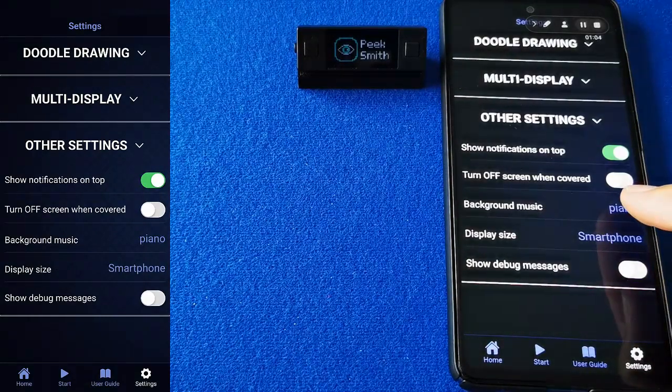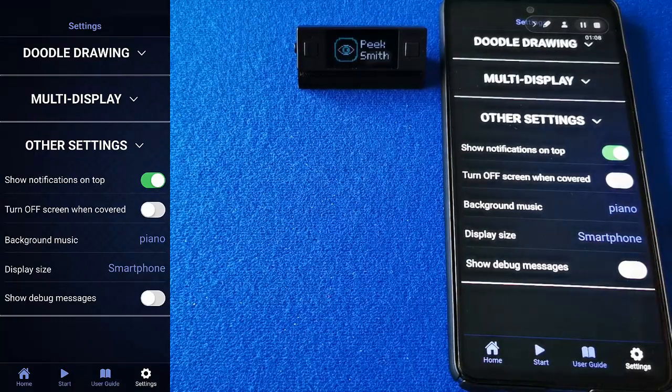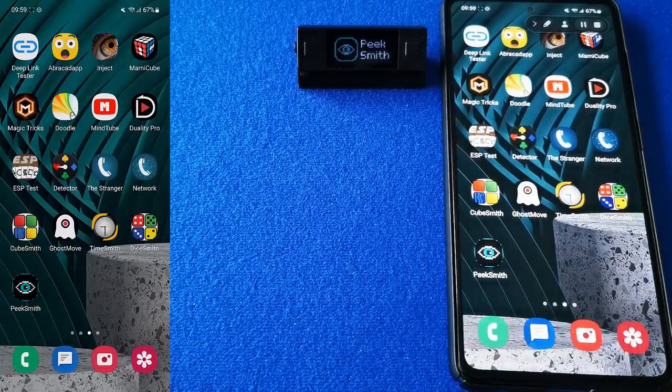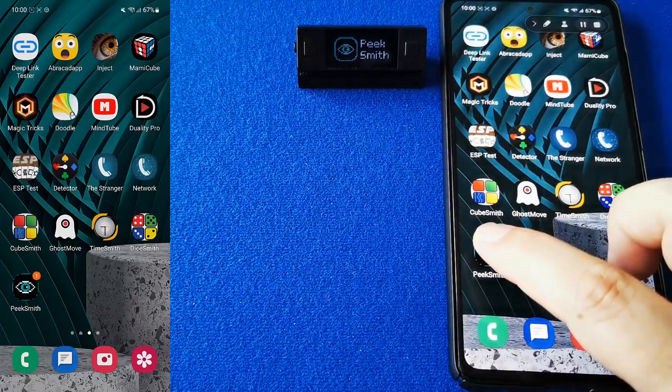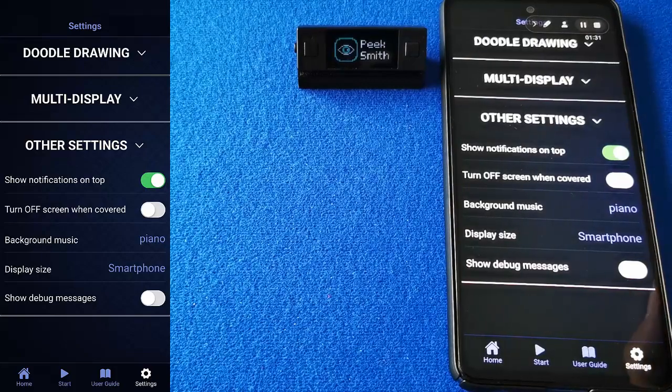And as soon as you select it, you will hear nothing. You will only hear the piano music if the app is sent to the background, like this. And now we can hear the piano music. As soon as we switch back to the app, the piano music stops. So you can verify if the app is running in the background by hearing the piano music.